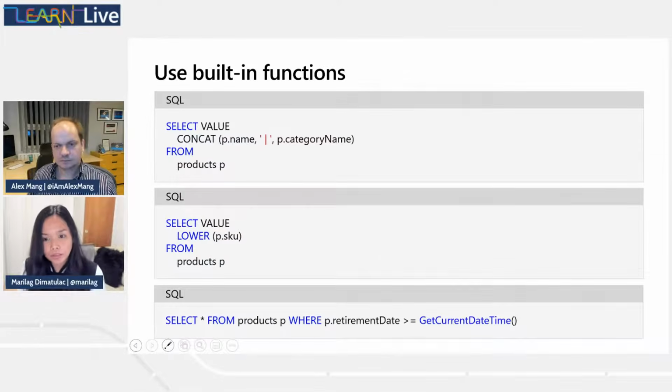So these are all very simple but very, very useful built-in functions. And this is not a comprehensive list of built-in functions for the Cosmos DB query language, but you can find a lot of this in the documentation as well.